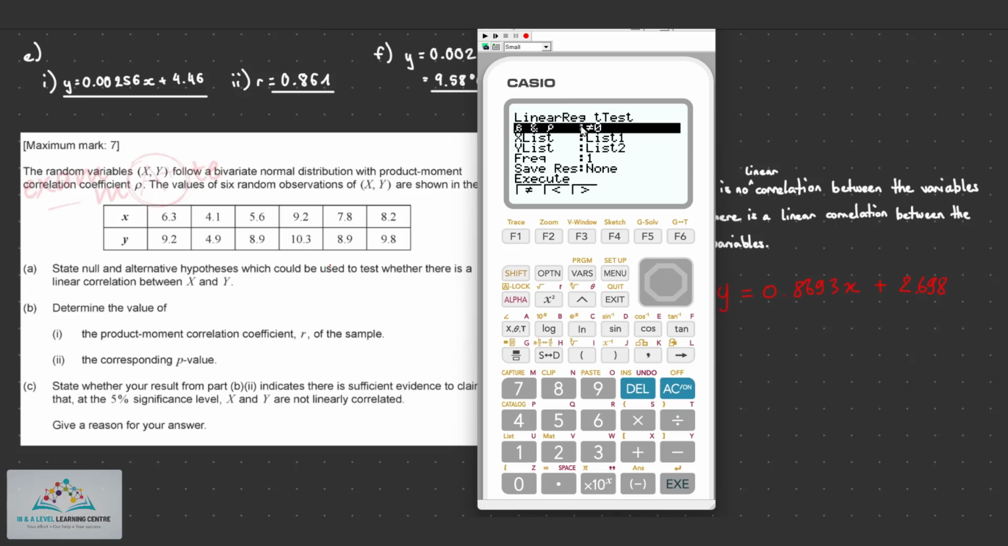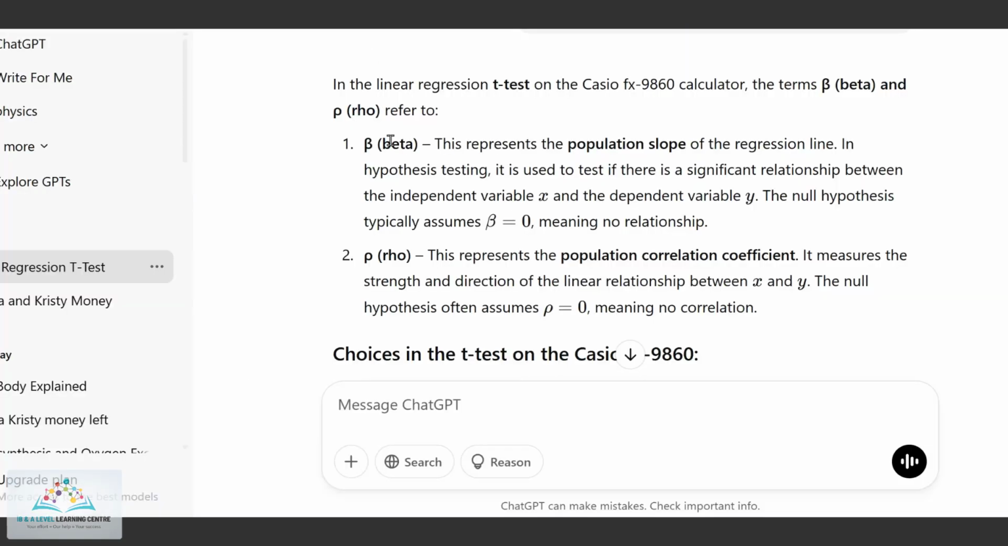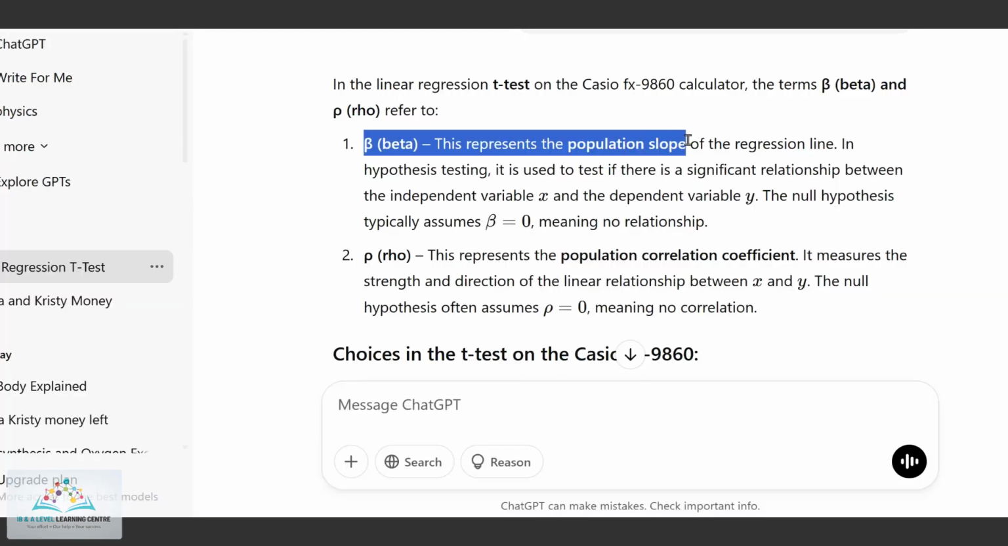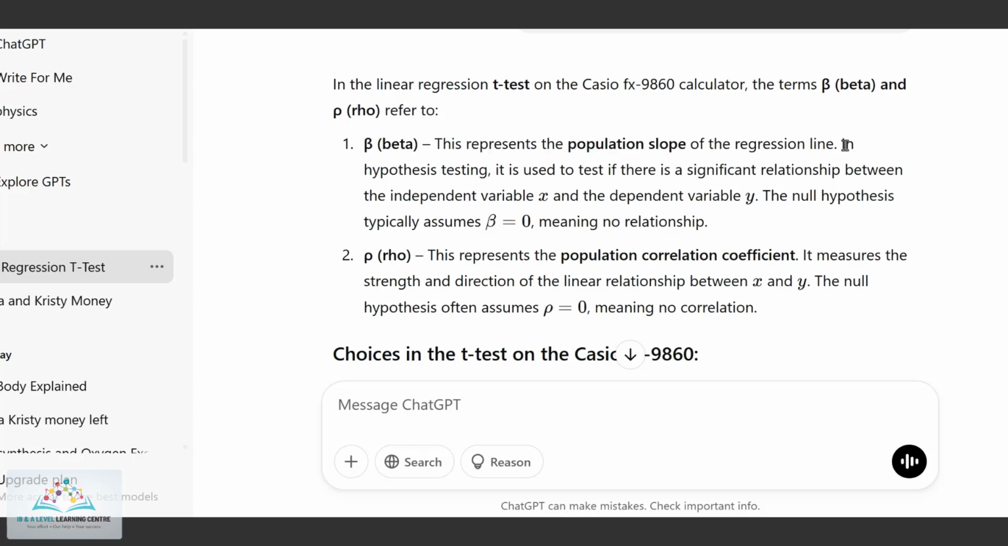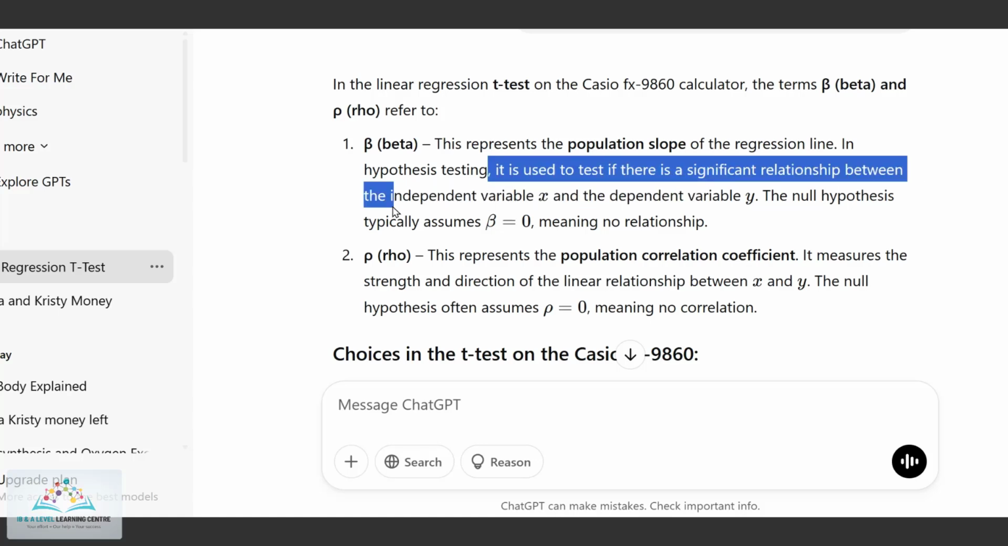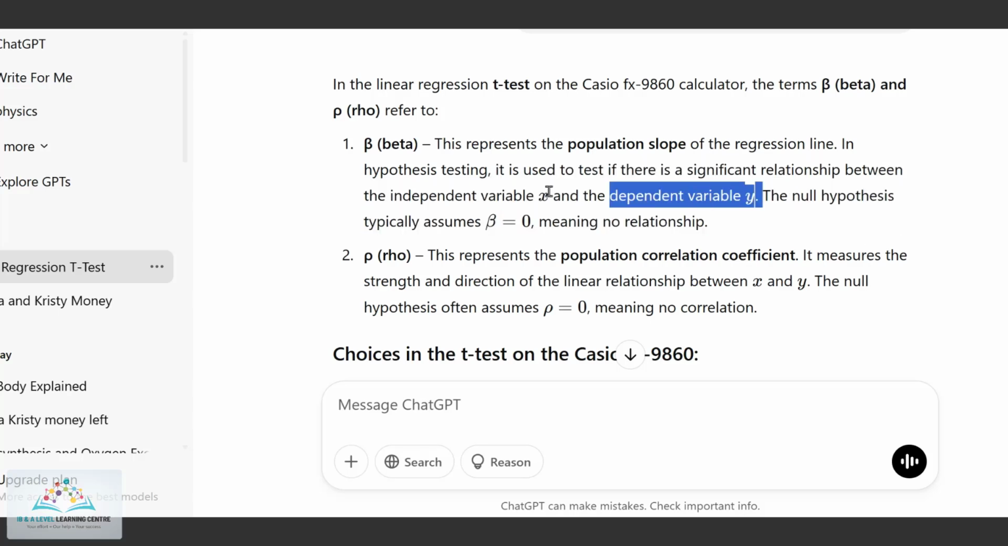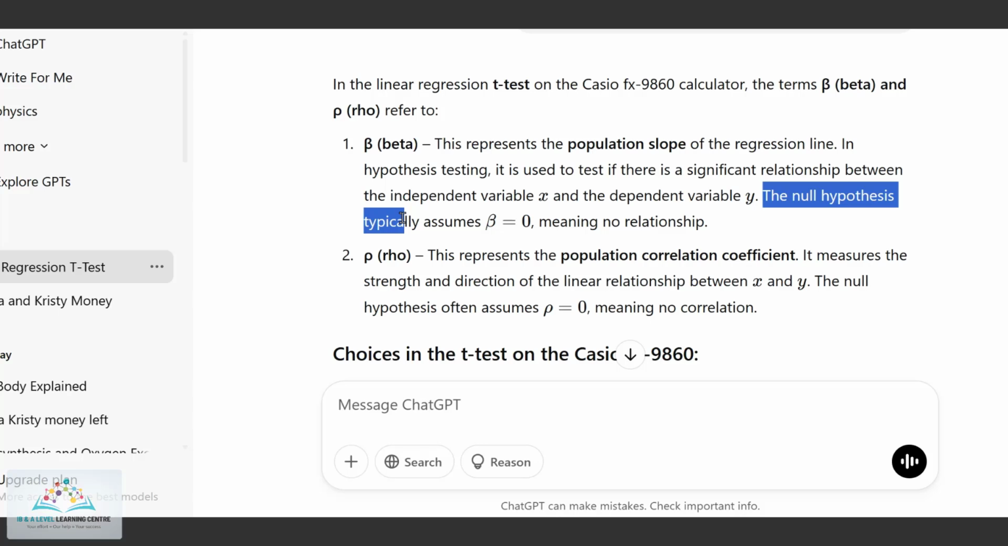This is the most important step because when we do not choose this function for beta and rho, we will have an incorrect result. The meaning of these two coefficients, beta and rho, are as follows. Beta represents the population slope of the regression line. In hypothesis testing, which is our problem now, it is used to test if there is a significant relationship between the independent variable x and the dependent variable y. The null hypothesis typically assumes beta equals 0, meaning no relationship.